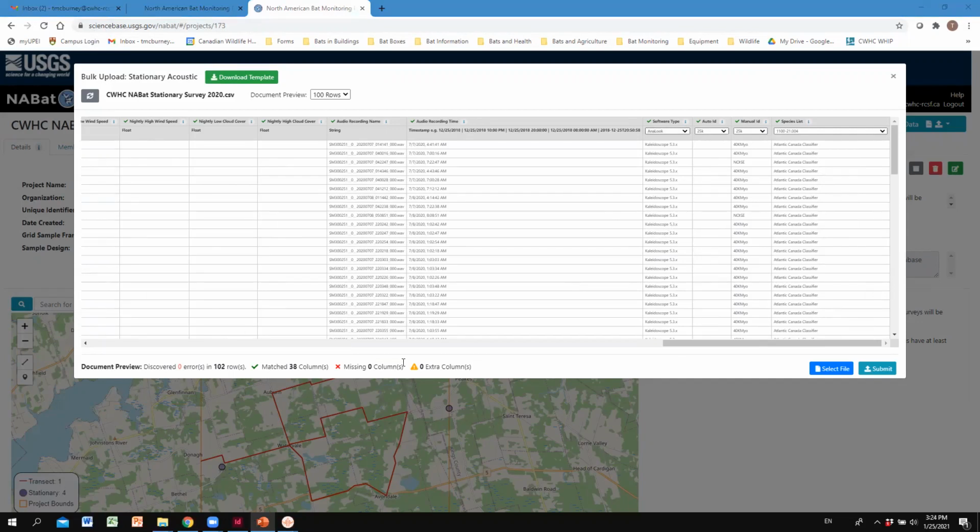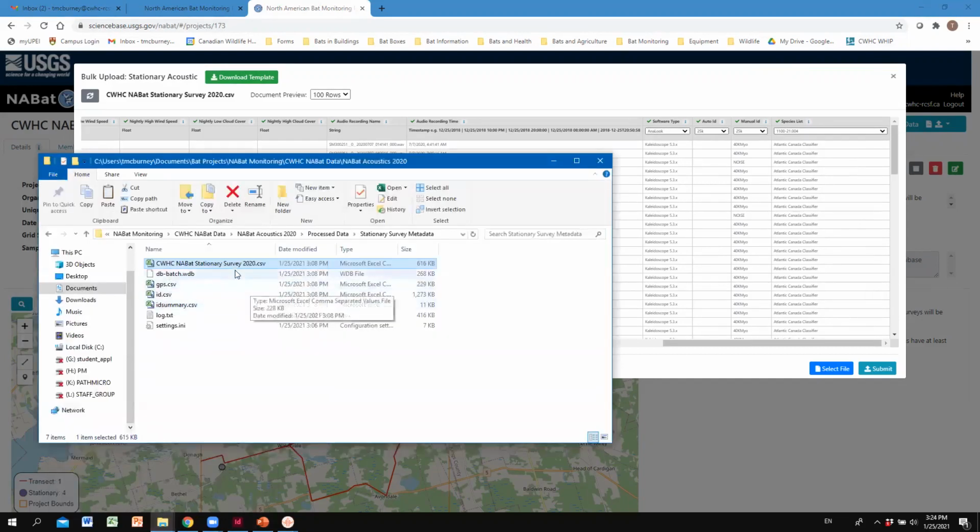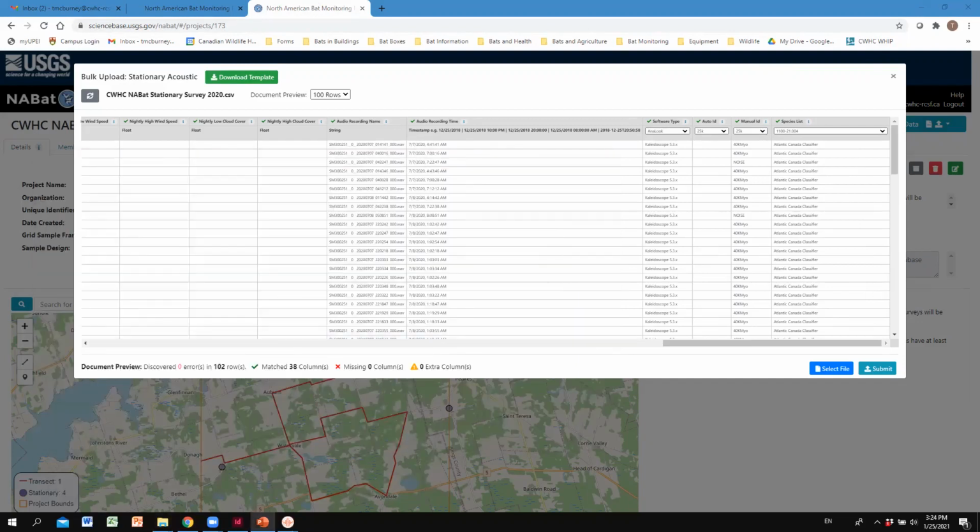If you do have errors, you should close this and fix those errors before you continue. So just reopen your renamed CSV and fix those errors before you attempt to upload the data, just to save time. But we don't have any errors, so we can now click on this turquoise submit button in the bottom right.